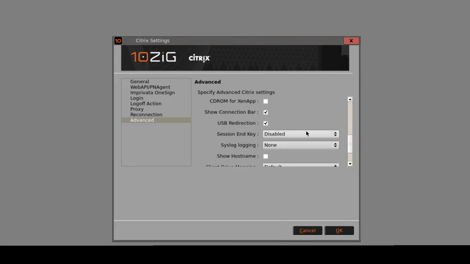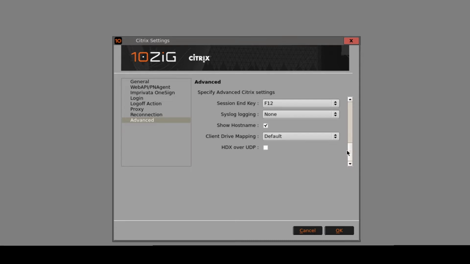We also have the session end key. Where enabled, users can use the series of F keys here in effect to disconnect or end the session. So again, quite a useful feature. And a nice one here is show host name. Show host name will show the host name, so that as the user is being shadowed by an administrator, the user can inform the administrator about their host name, to enable the user of the 10ZiG Manager to quickly find that particular user and then shadow them. So I'll leave that on so that you can see that after this particular step.